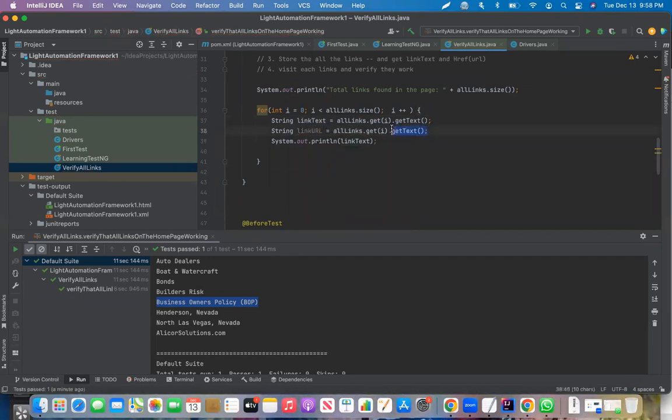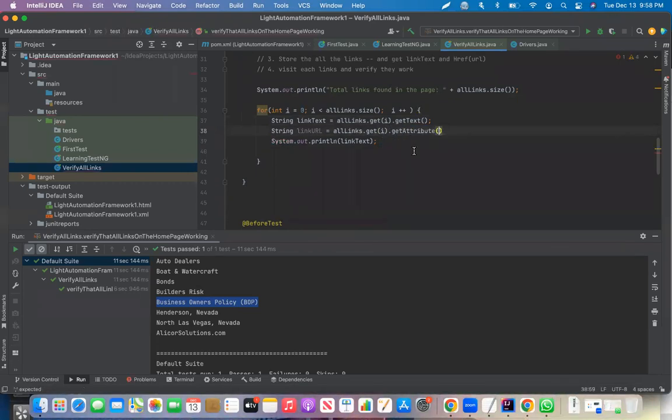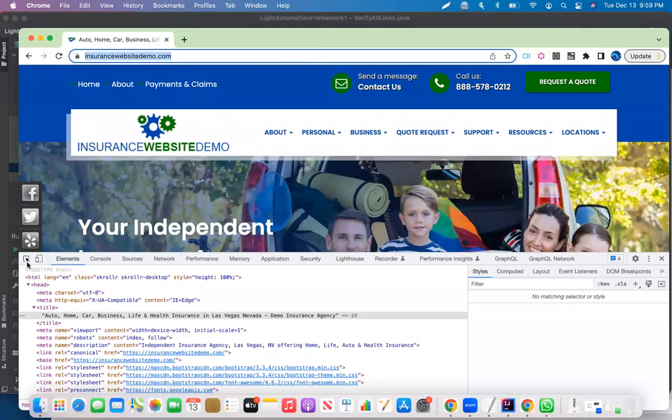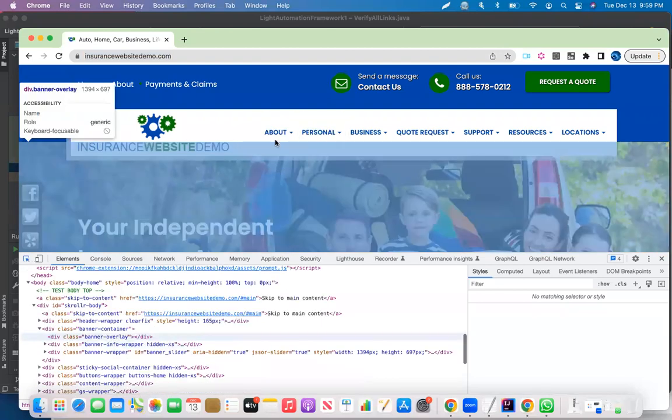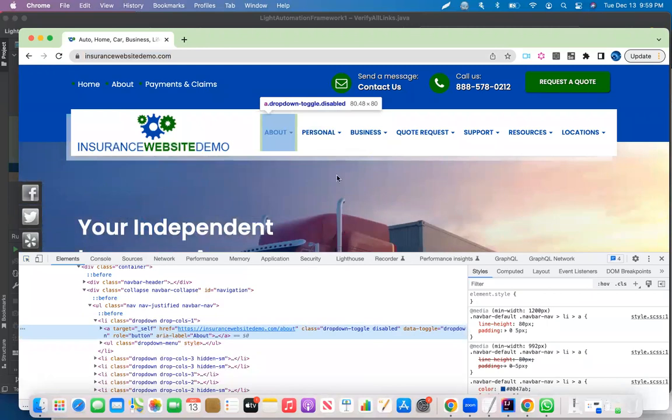Now, if I want to get that, instead of get text, I can say get attribute, okay? And the attribute inside of it, I'm going to put href. I believe that's how it's spelled. So let's go ahead and take a look. Guys, so far, if you have any questions, please ask. So it's href, okay? So we want to get this.